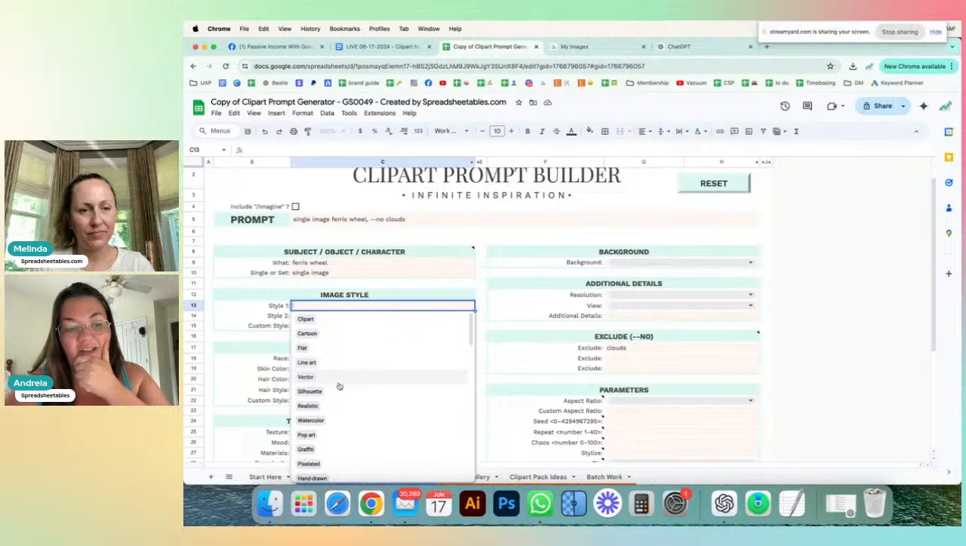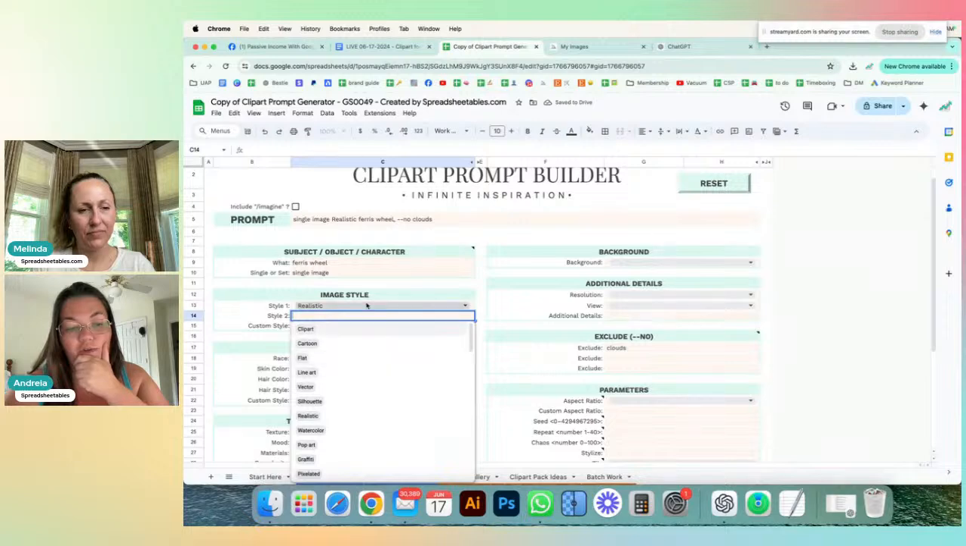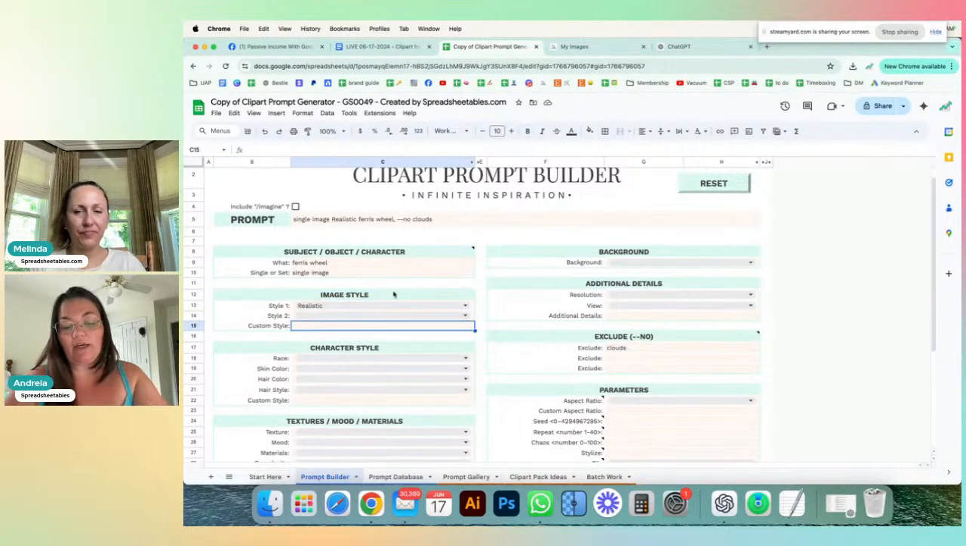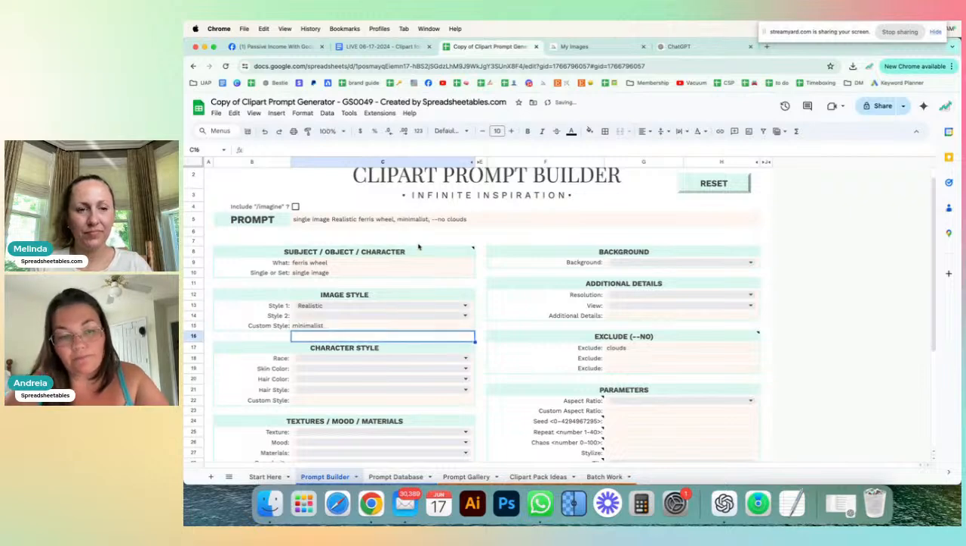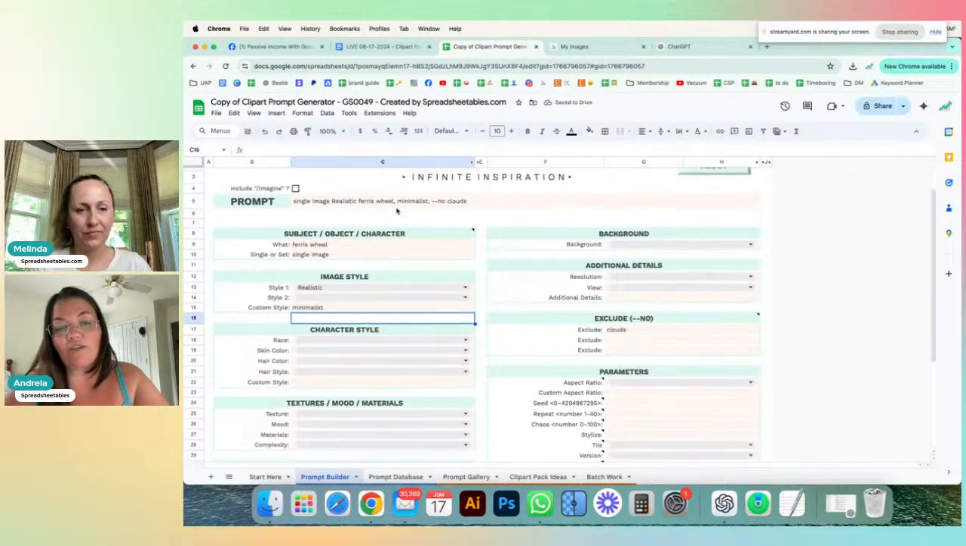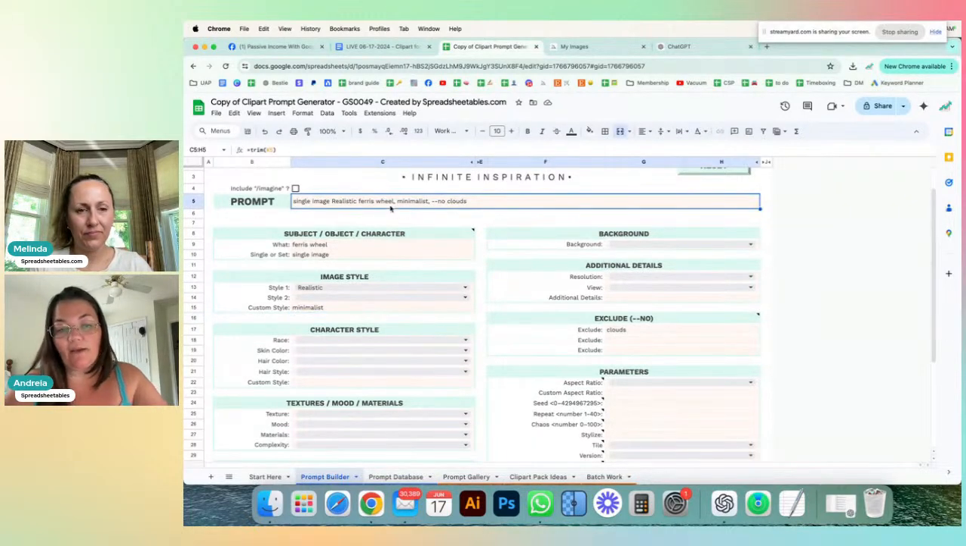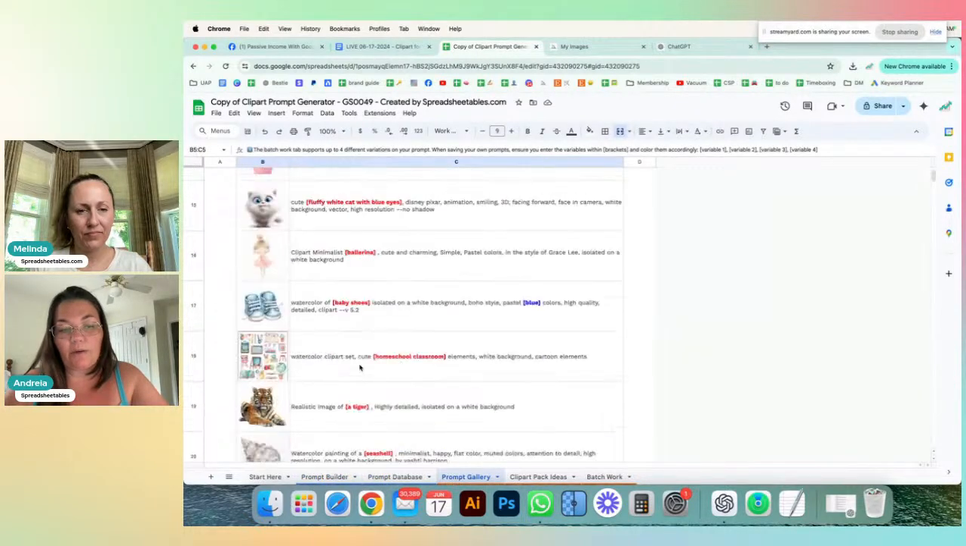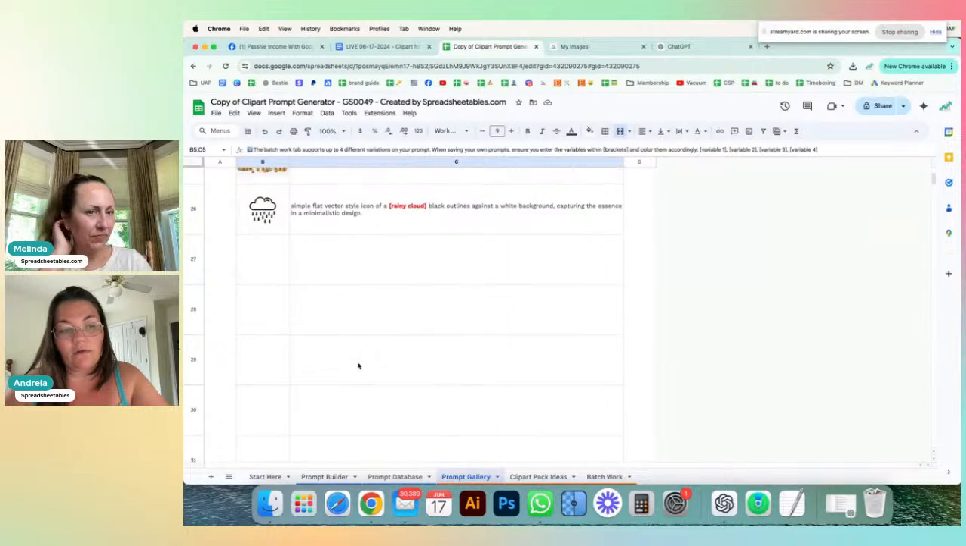You can select silhouette, realistic. You can select up to 2 different image styles, and then you can custom enter things if you want, like minimalist. And then once you find the prompt that you like, just come over here, Control C, and then enter it in your prompt gallery. So let's go down.